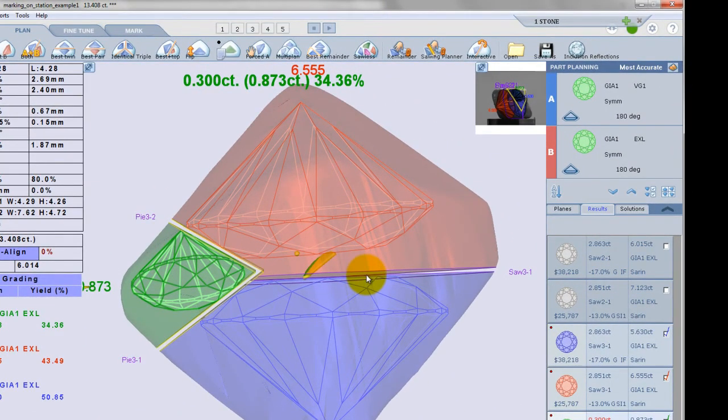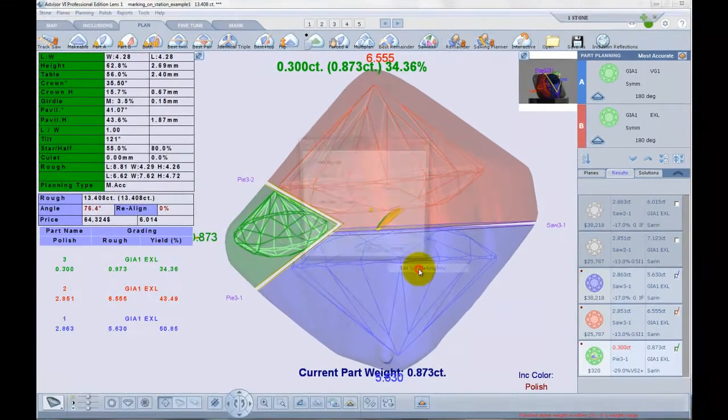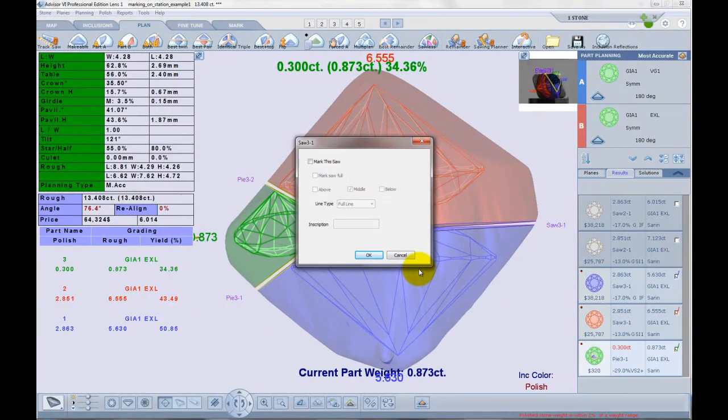I will hover over the sawing plane, right-click on it, and choose the Edit Saw Marking Info option. A small window will open. Within this window, I can define some of the marking parameters related to the current sawing plane. I will add an inscription to the sawing plane and name it Saw 1.